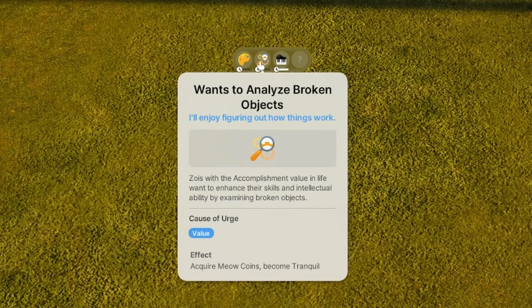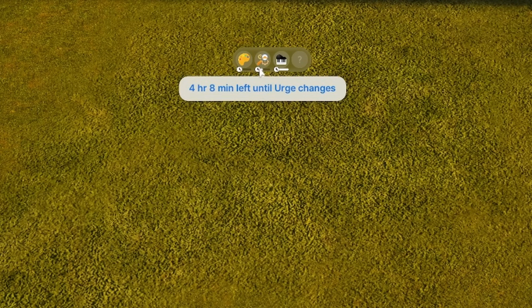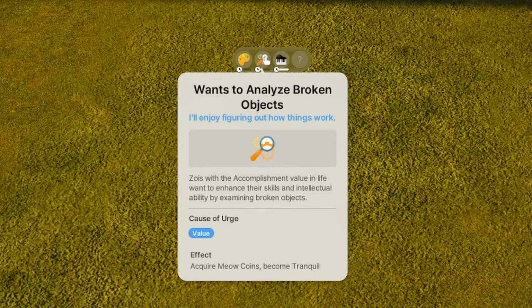The next urge is wants to analyze broken objects. Now this interaction doesn't come up unless something is broken. You get the ability to analyze it before you choose to fix or replace it. So if something in the house was broken, you could just click analyze broken object. She'll get the meow coins, and she will also become tranquil. She has 4 hours and 8 minutes left until the urge changes. Me personally, I say that particular urge should not pop up unless something is broken.